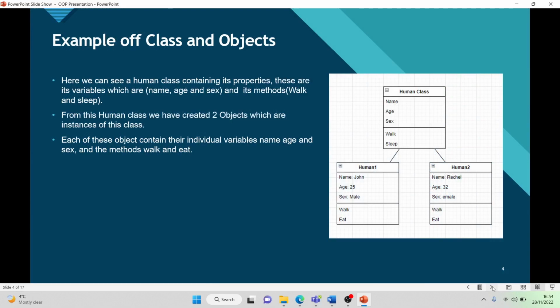Examples of class and objects. Here we can see a human class containing its properties. These are its variables, which are name, age, and sex, and its methods, walk and sleep. From this human class, we have created two objects, which are instances of this class. Each of these objects contain their individual variables, name, age, and sex, and the methods walk and eat.